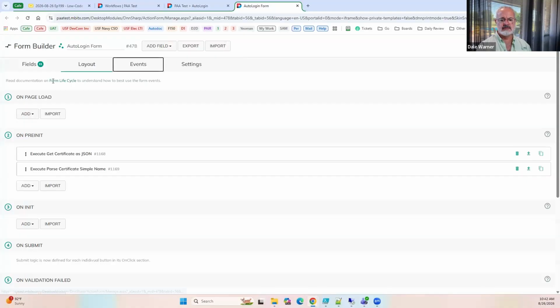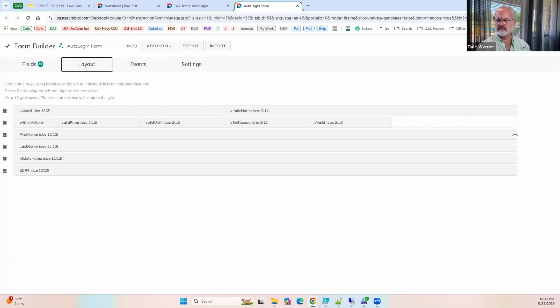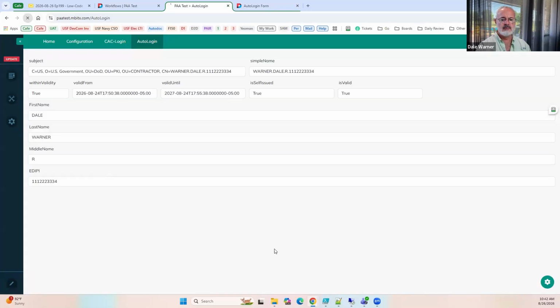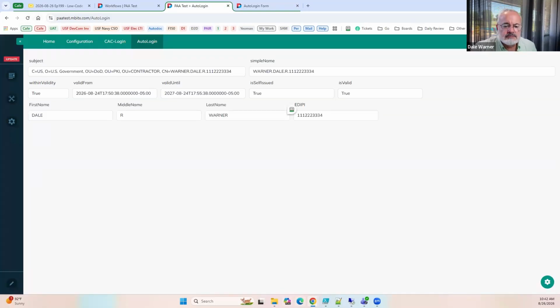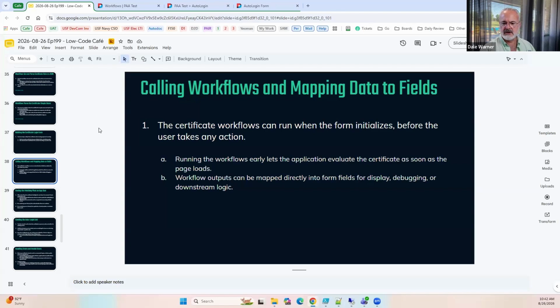So now a nice little bit of layout work. We'll do first, middle, last, and the unique identifier. Make it look nice. So somebody comes to the site right now, if they have a certificate and browse to auto log in, it gets all the information up on the screen, but it doesn't do anything.